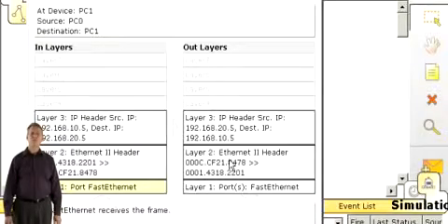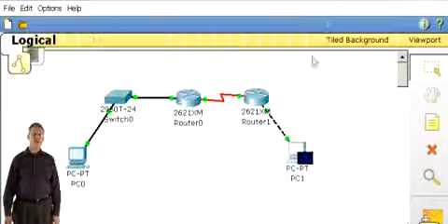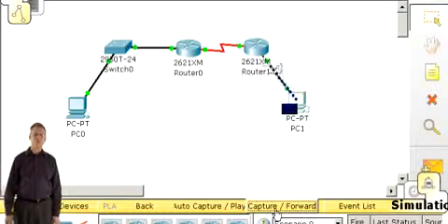Packet Tracer allows you to show your students the packet information as it goes from one end to the other, a very powerful teaching tool.